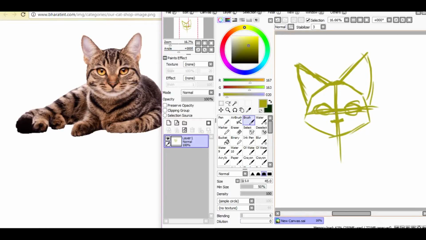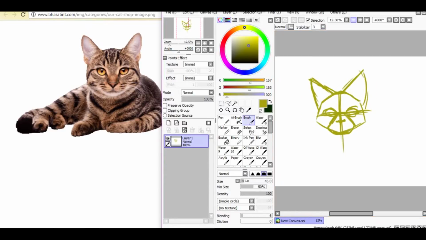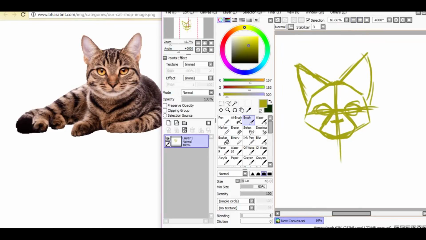Down, down, and a little curve. Okay, so now you actually have the basic shape of a cat. Congratulations.